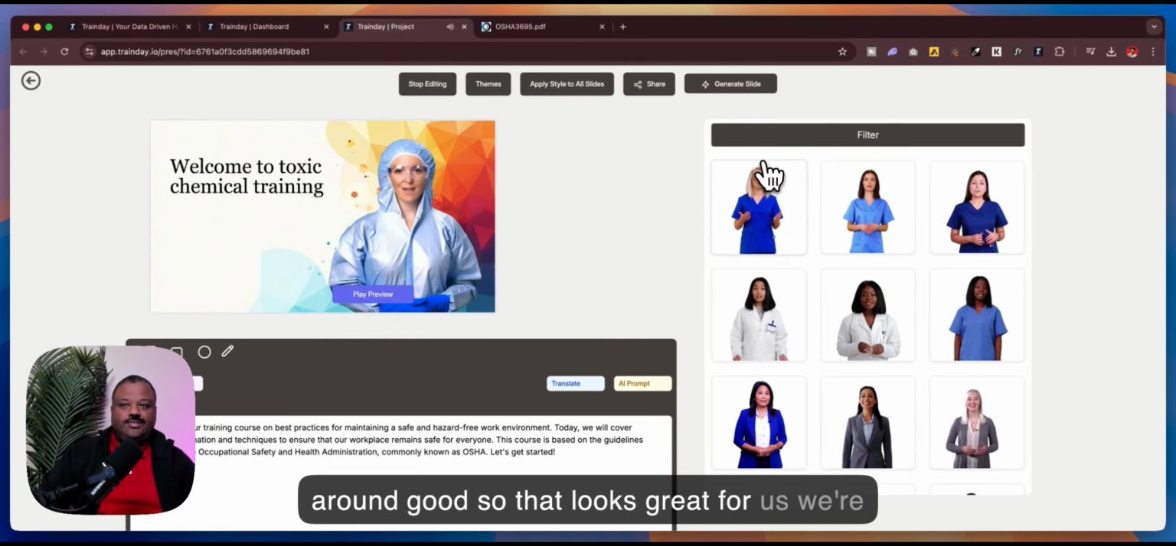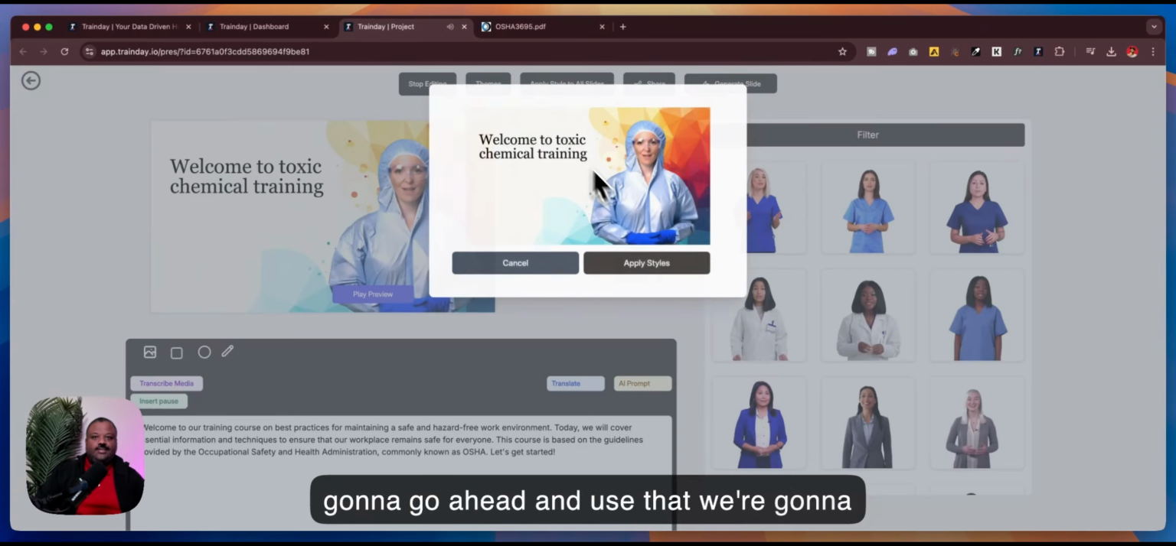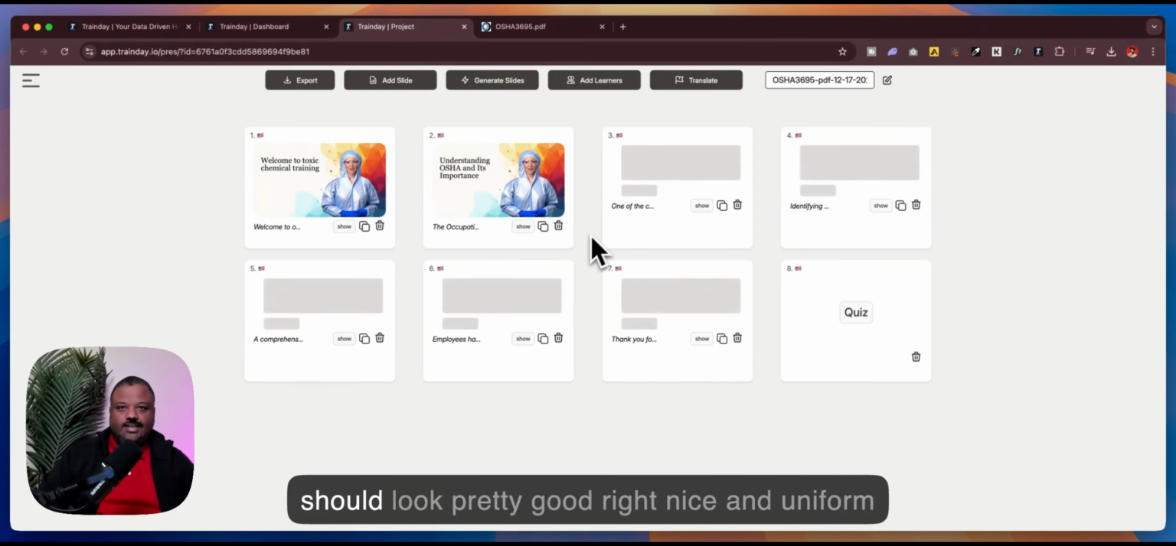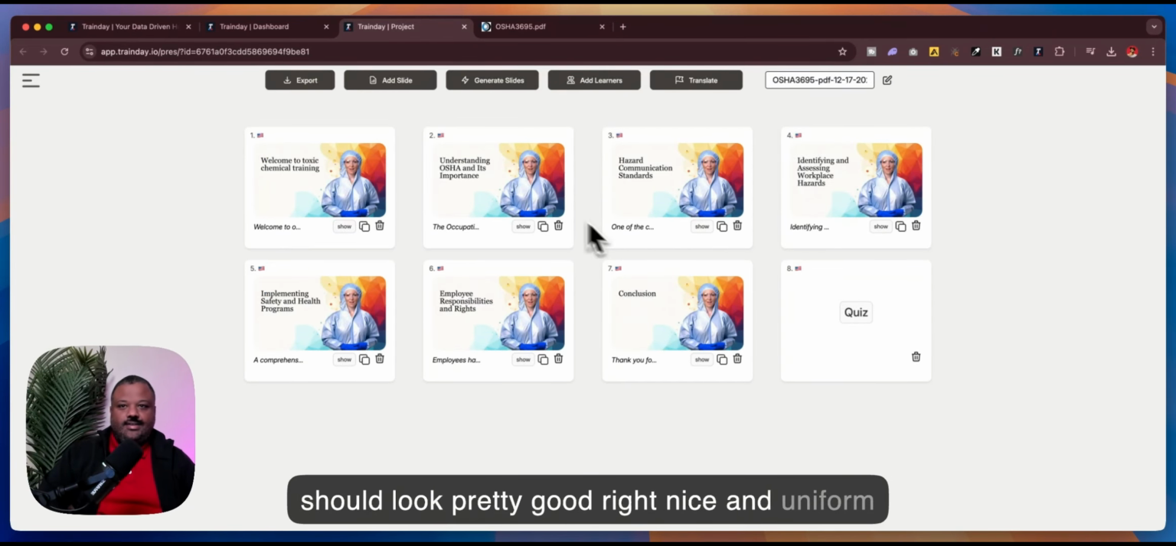Good, so that looks great for us. We're going to go ahead and use that. We're going to apply it to all slides. And now all of our slides should look pretty good, right? Nice and uniform, the text looks good, the presenter looks good.